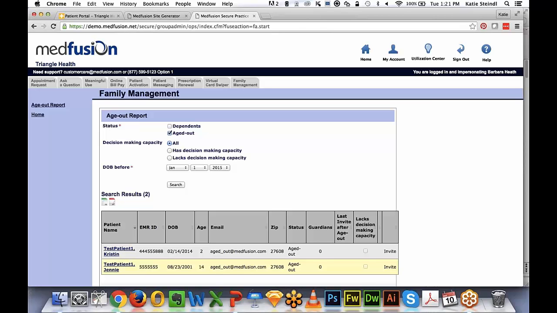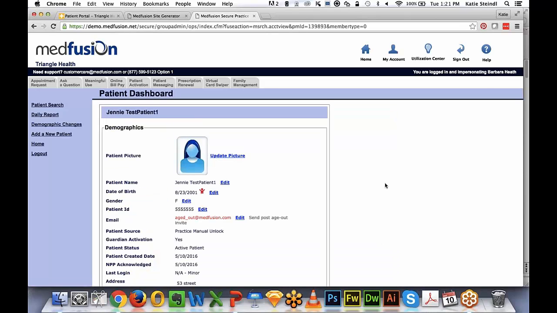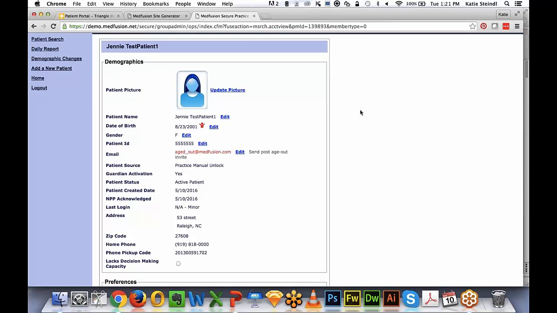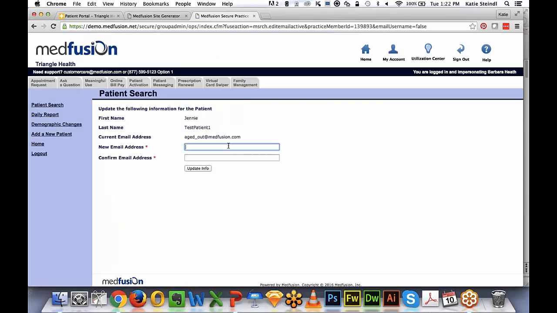What happens to her email when she's been aged out is that it gets changed to agedout@medfusion.com, because we don't want to assume that the email we have on file is hers. Obviously, it was originally the parent or guardian. So we clear that email, we change it to agedout@medfusion.com, and we put it in red to signify that there's no way to access her account at this point. She doesn't have a guardian. She doesn't have credentials to access her own account yet until you add a valid email, which can be done right here. So I'll just do that here.